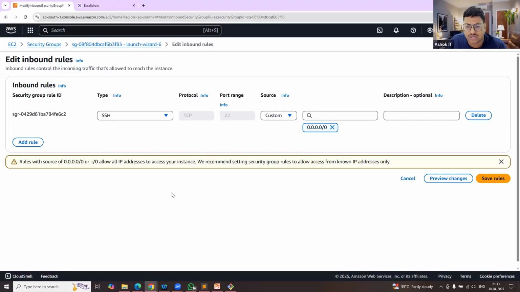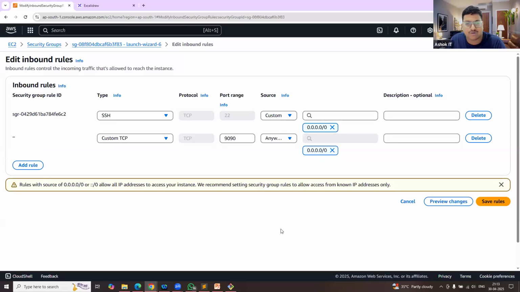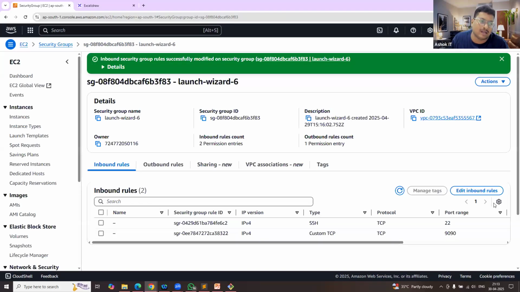Now I want to allow 9090 traffic also. Add new rule, custom TCP, host port number 9090, anywhere IPv4. Any request coming with the 9090 port number, allow that request. I'm telling that to AWS. Click on save rules. So with this, my traffic is enabled.